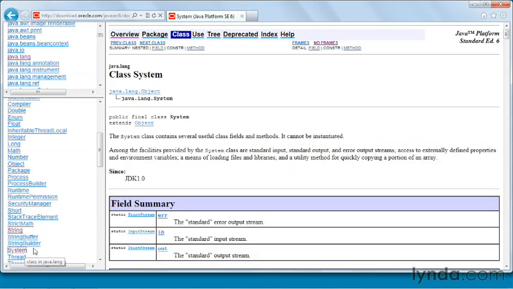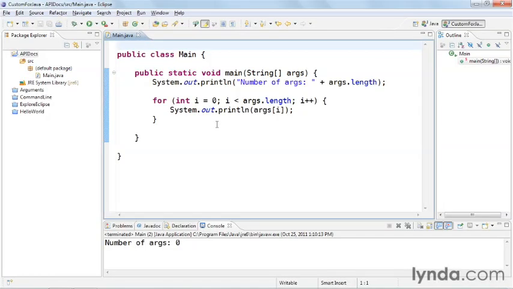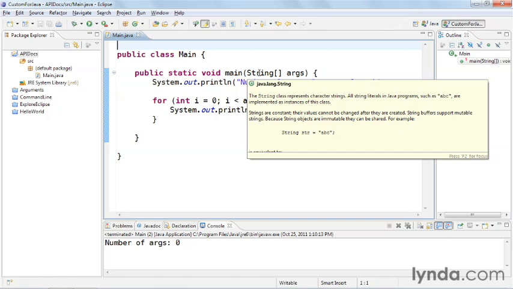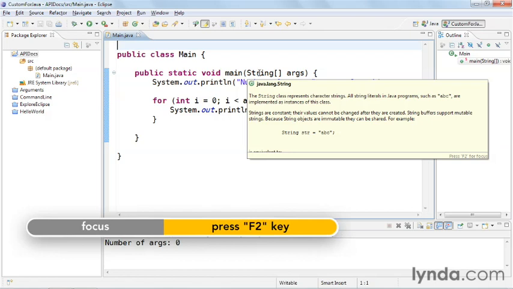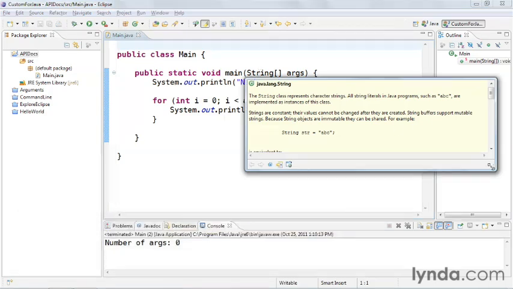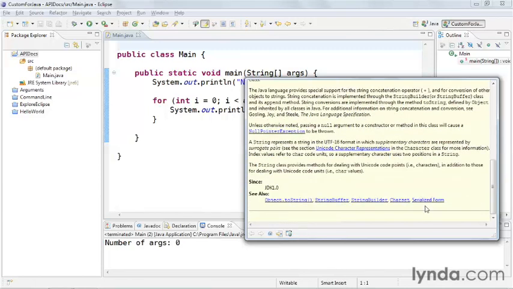Now you can also get to this documentation easily through Eclipse. You'll still need to be connected to the internet because you'll be referring to the same files up on the Oracle website, but you'll be able to get to what you want much more quickly if you know a couple of little tricks. So I'm going to return to Eclipse. Let's say, for example, that I want to learn about the String class. I'm going to move the cursor over the word String, and after a moment, Eclipse pops up a little bit of documentation. Notice in the lower right-hand corner of the pop-up window, it says press F2 for focus. So I'll press F2, and now I can expand and scroll through this set of documentation.